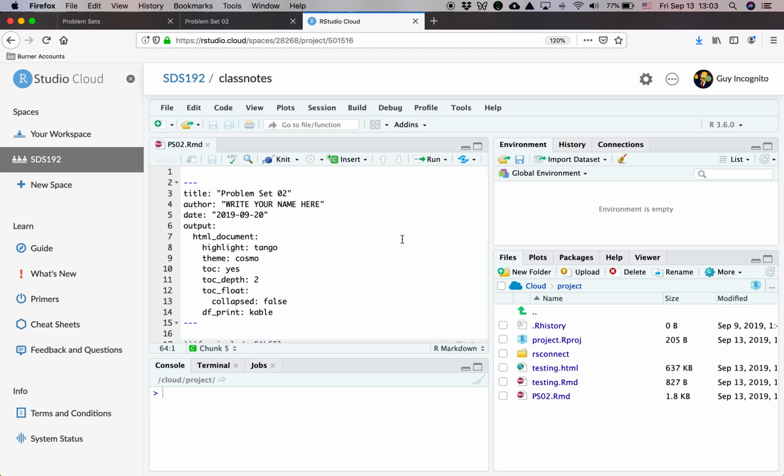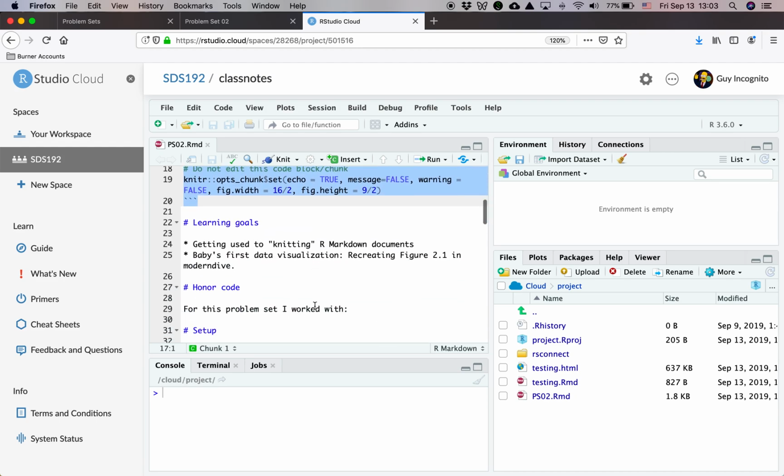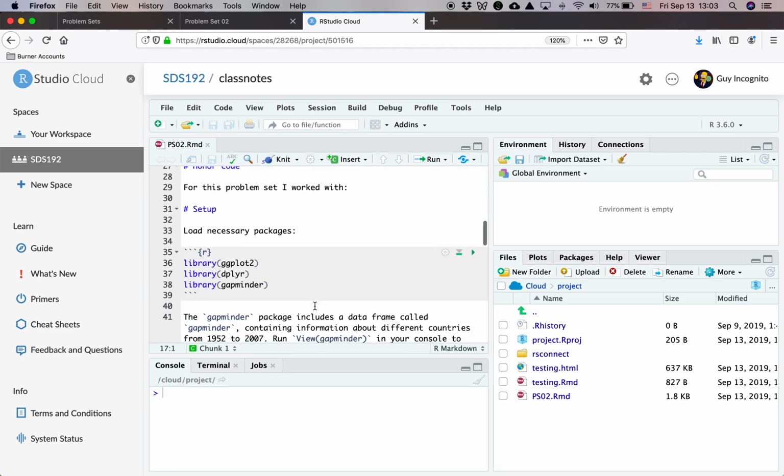As we described earlier, this is an R Markdown file that combines R code and text. You are going to write your name here. Then, you can ignore this code block. This code block merely sets the figure widths and the figure heights and other parameters for the document. The first code block of interest is this one right here.